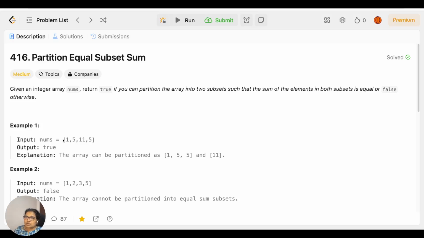Okay. Let's look at the examples. If this is the given array 1, 5, 11, 5, then it can be split into two arrays 1, 5, 5 and 11, each equal to a sum of 11. So the total array sum is 22. We have two subsets each of sum 11, which is why the output is true.